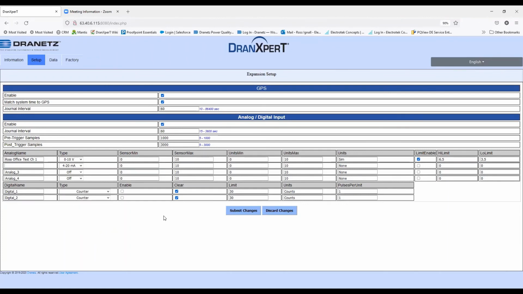So as you go through, you can enable each one individually. Clear means when you start monitoring, it'll clear out any pulses that you had before for that particular channel. So if you've done a survey, you stop monitoring and you've counted a particular number of counts on a channel, when you start monitoring again, if this is checked, it'll clear that and make that 0. Otherwise, it'll continue to accumulate.